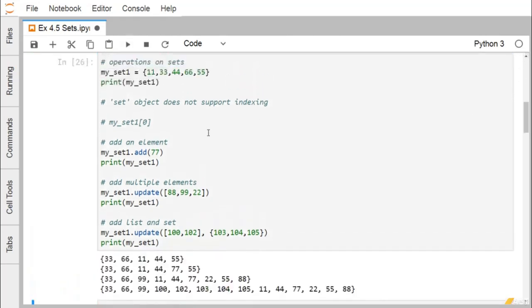Okay, now next, if we go for adding one single item, we can use the method add. In that case 77 will be added as one of the elements. But if I want to add multiple items, then you can go for the method update, and here the multiple items are to be enclosed within square brackets. That means it is a list. So a list of items can be passed as input argument to the method update. In that case you can find that 88, 99 and 22, these three values have got added to the set.